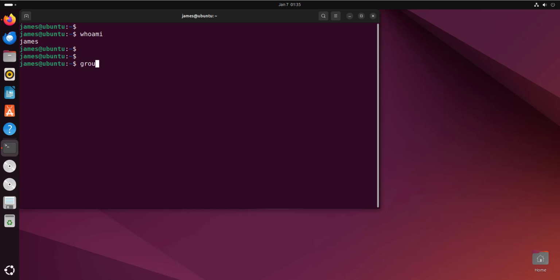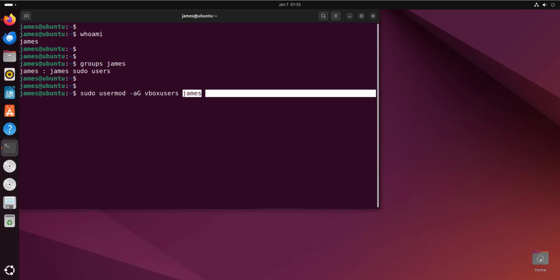Currently, let me check the groups that I belong to. So I'm going to use the groups command and see. I'm only in 3 groups: James, sudo, and users. So I'm going to use the sudo usermod command with the -a option. Here I'm going to type the group, which is vboxusers, and then James. This is going to add the user called James to the vboxusers group.